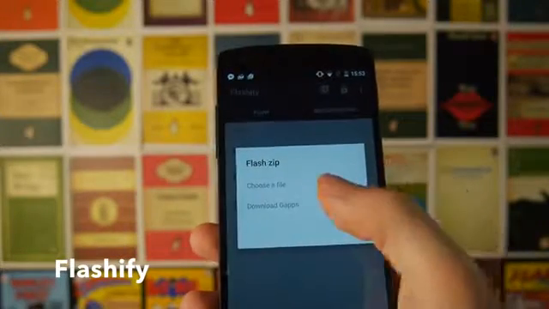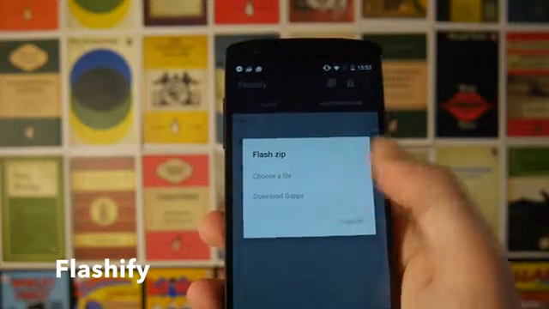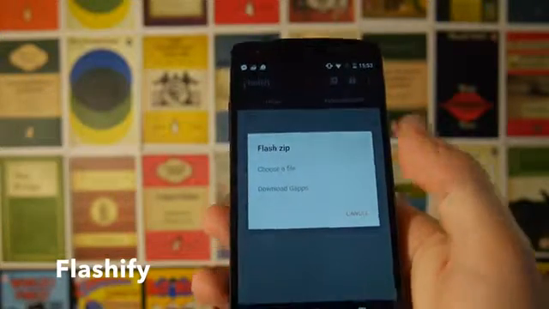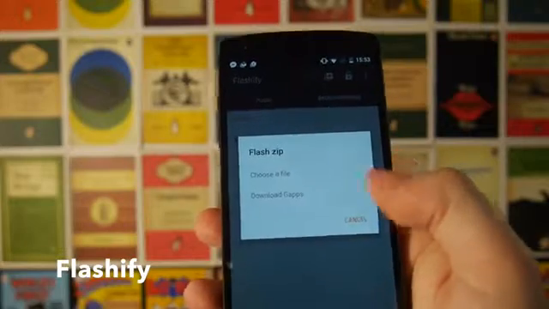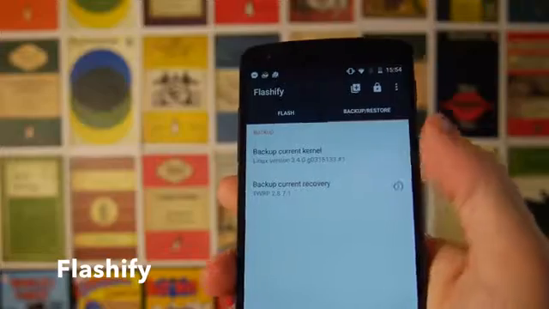And then at the bottom you've got the option to download GApps, and if you guys run custom ROMs, you know a lot of custom ROMs don't have the GApps package automatically with them. You have to download that and sideload it. And if you scroll to the side, you've also got the option to back up your current kernel and back up your current recovery.